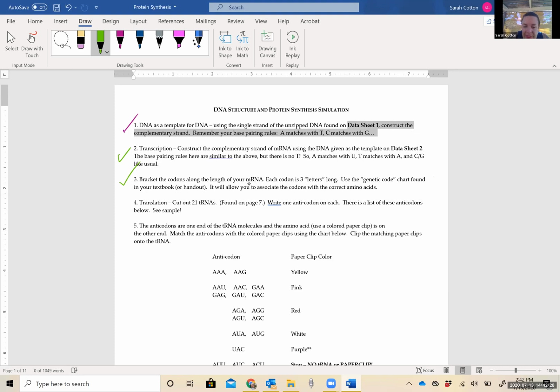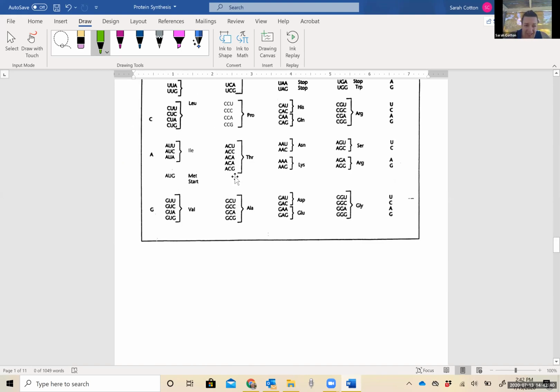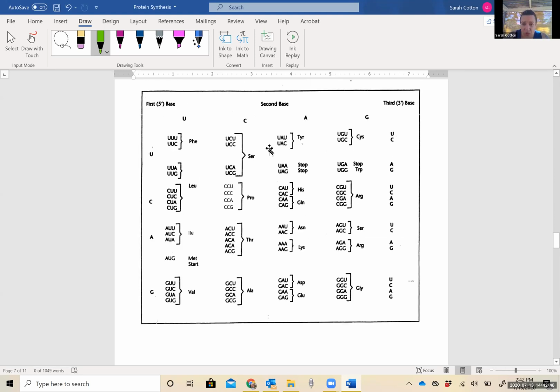So where am I going to find one of these genetic code tables? There's one in your book. There's also one on page 7 of this handout. And what you're doing here is looking at this table to figure out what the codon codes for. They're called codons because it's a word that codes for an amino acid. All right.